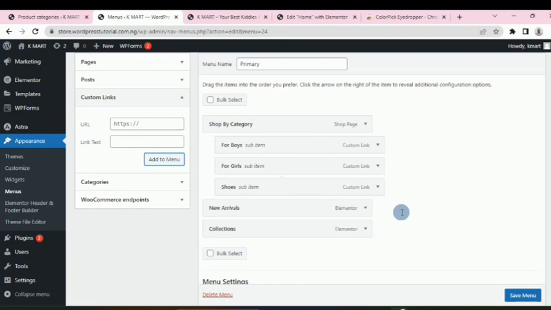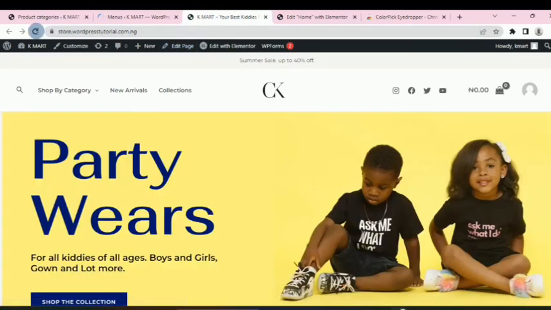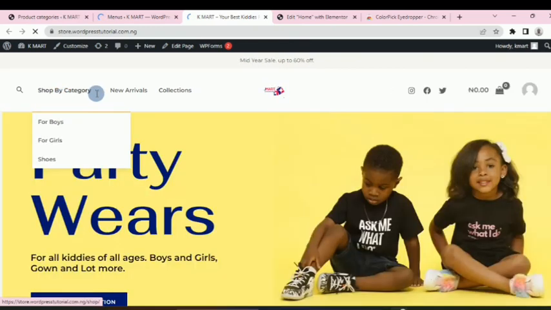So here, if we go ahead and save this menu and come back here and reload, we see that the items under this category have changed. So you can see what we have there now.